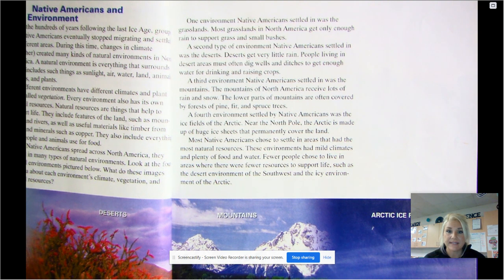A fourth environment settled by Native Americans was the ice fields of the Arctic, near the North Pole. The Arctic is made up of huge ice sheets that permanently cover the land. Most Native Americans chose to settle in areas that had the most natural resources. These environments had mild climates and plenty of food and water. Fewer people chose to live in the areas where they had fewer resources to support life, such as the desert environment of the Southwest and the icy environment of the Arctic.